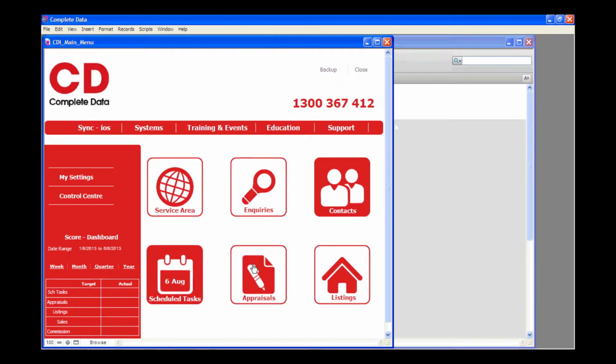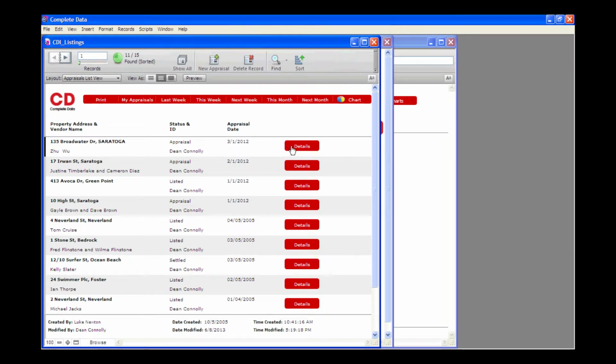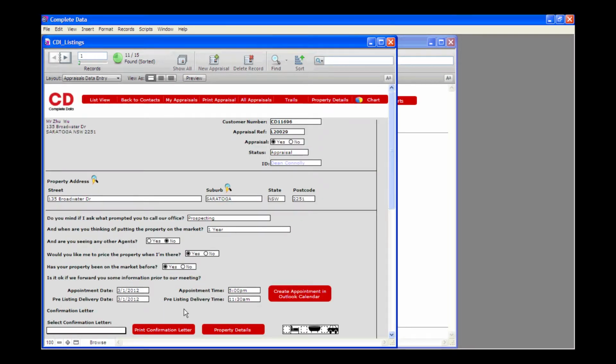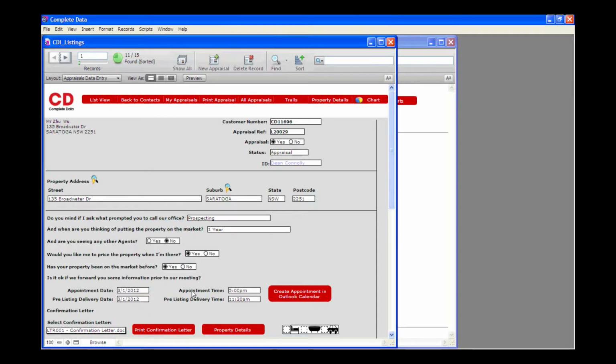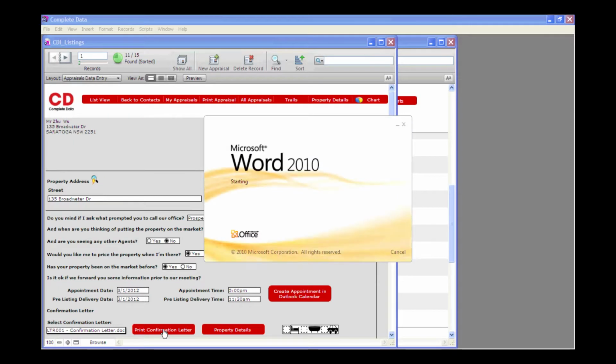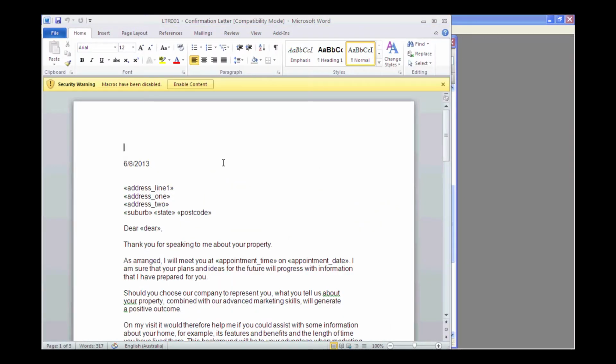So if we were to go into an appraisal, we can select the appraisal details. We can select our confirmation letter, which we're just having a look at. We can see here we've got the appointment date for the 3rd of the 1st 2012 and the appointment time. If we select print confirmation letter, we're given our letter 1 confirmation letter. It has our merge bracket. We're given our confirmation letter with all of our merge fields.